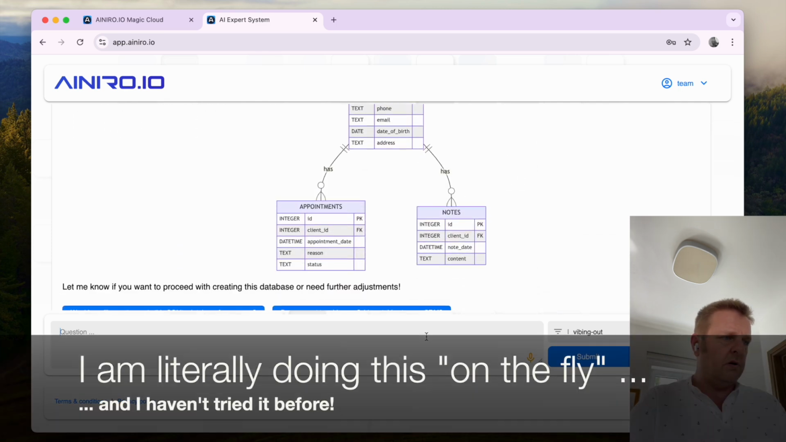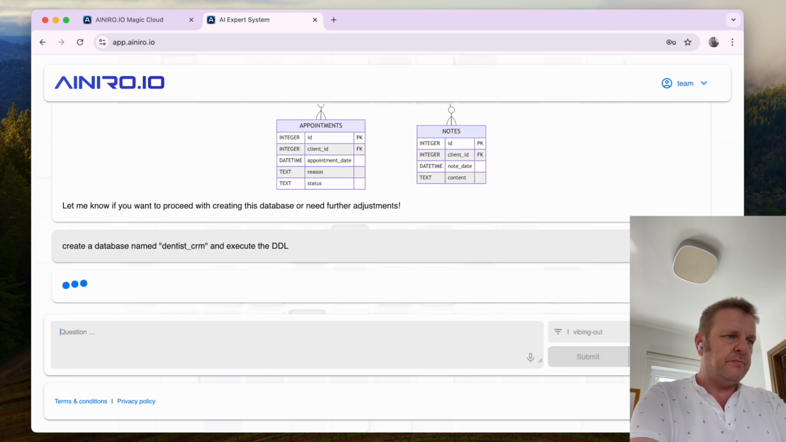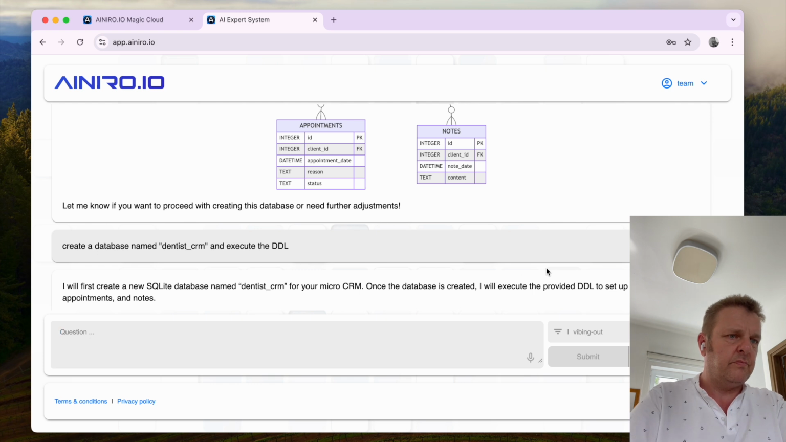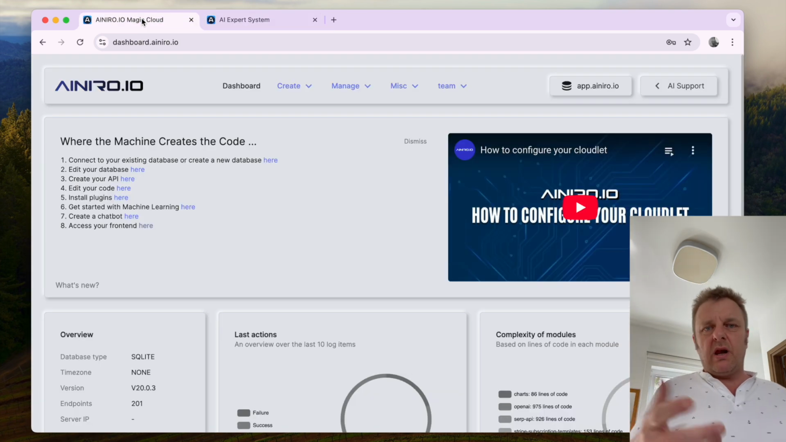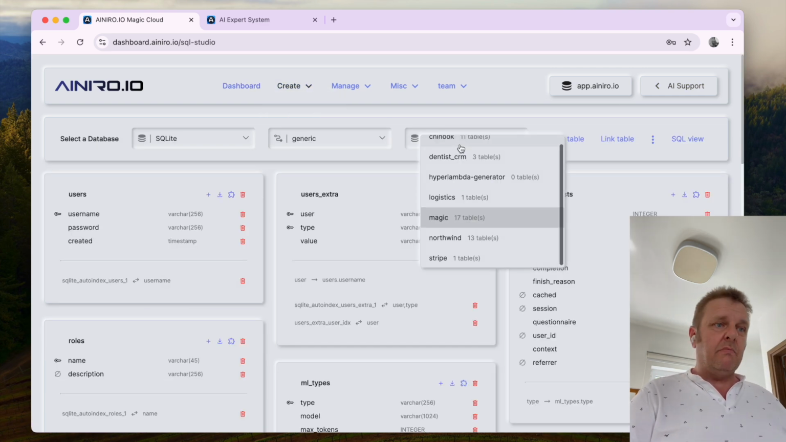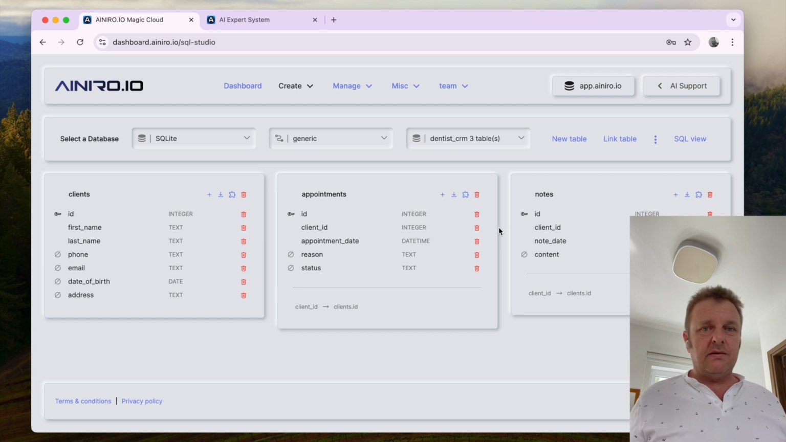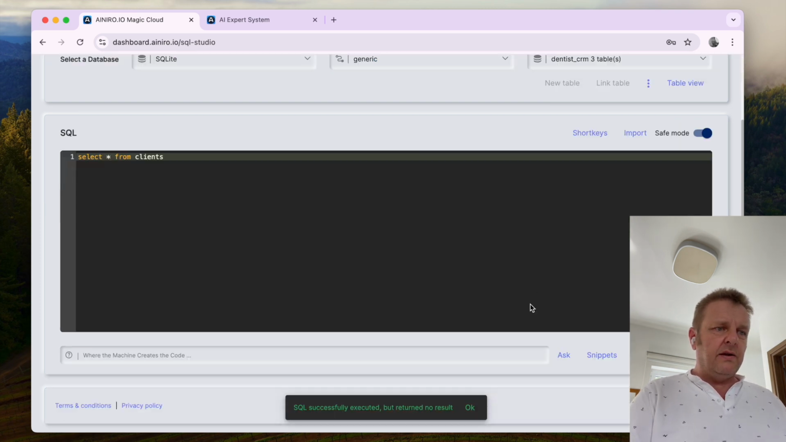Looks good. Create a database named dentist CRM and execute the DDL. So now if we go back to our Cloudlet here and we choose create and we choose SQL Studio, we now have a new database, and that database is called Dentist CRM, contains 3 tables. But if I select anything, then it's still empty, right?